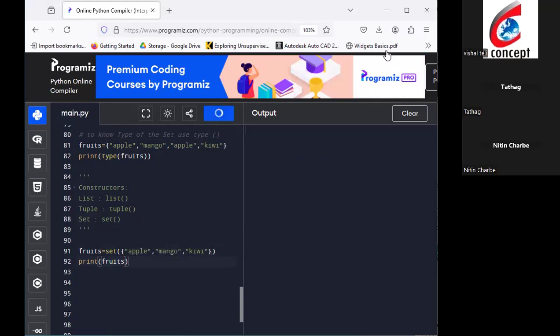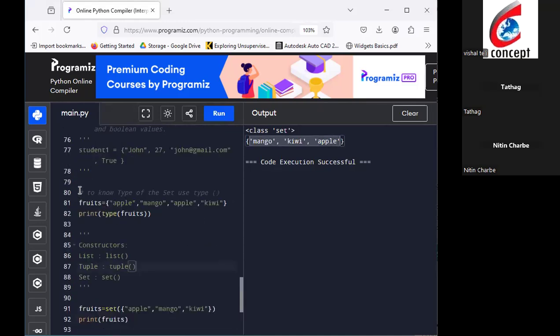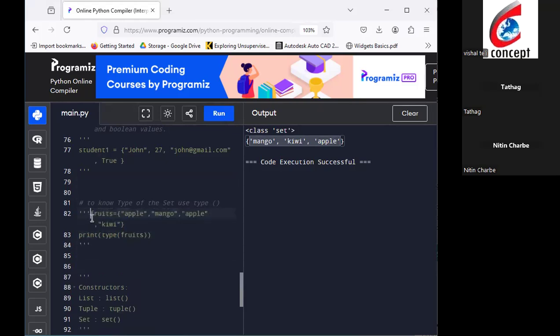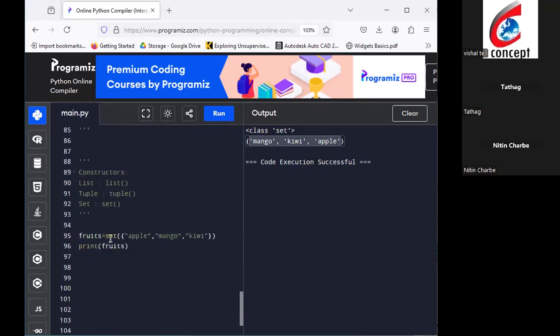Let me run this. See, it says mango, kiwi, apple. That means it's successfully created. Let me just comment this one. You should know where a comment begins and ends, so that's why I'm putting a few lines of difference in here. These comments have a beginning and an end.